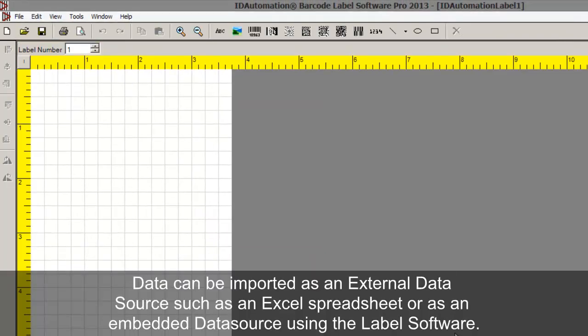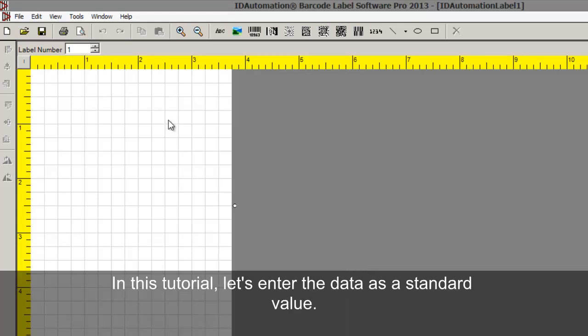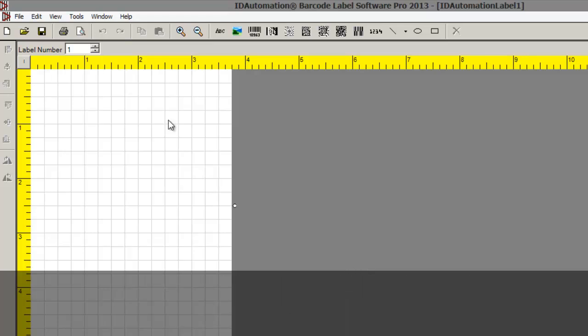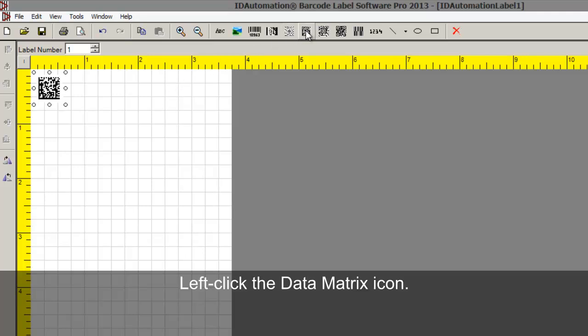Data can be imported as an external data source, such as an Excel spreadsheet, or as an embedded data source using the Barcode Label software. In this tutorial, let's enter the data directly as a standard value. Left-click the Data Matrix icon.